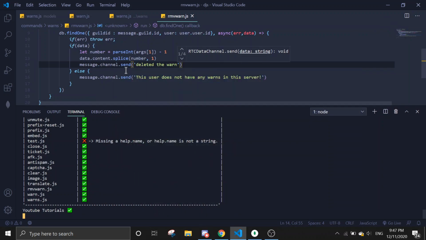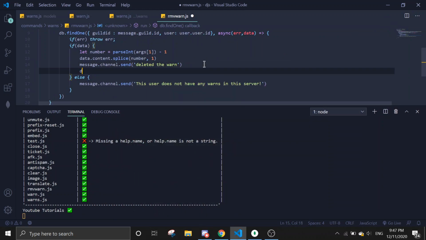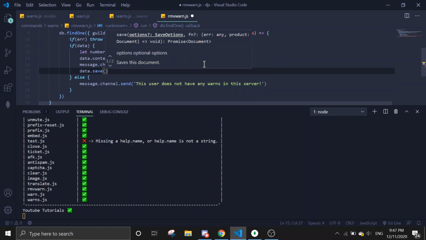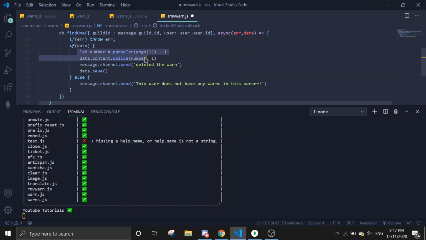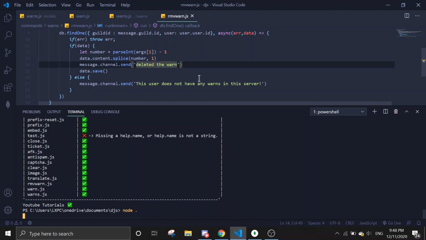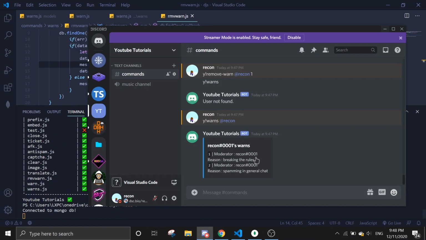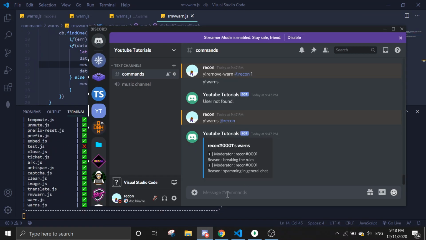What did I do wrong? Oh, I forgot to save the data. That's the most important part, and I forgot to talk about it. So remember, number and then data content splice, deleted the warn, and then save. That's the most important one. Okay, let's try it again, if it doesn't fail again.